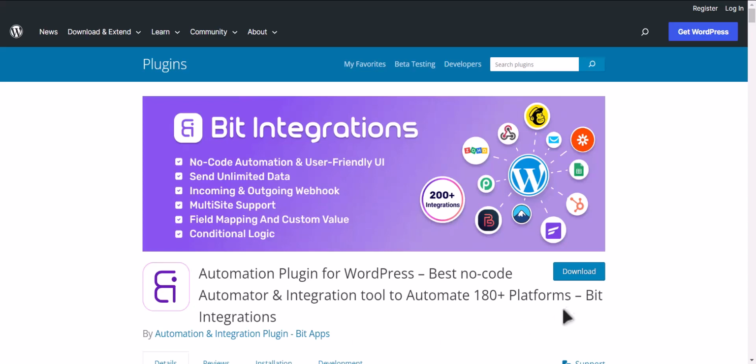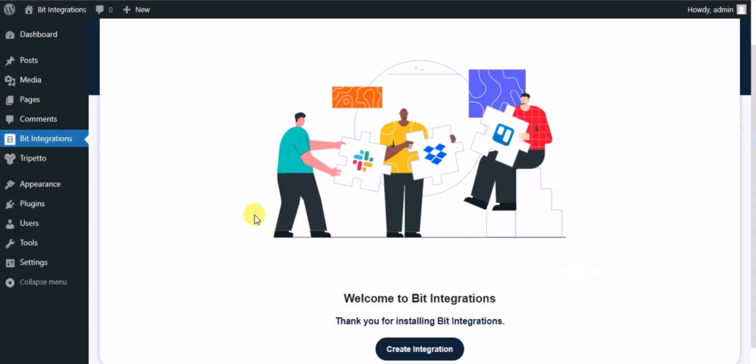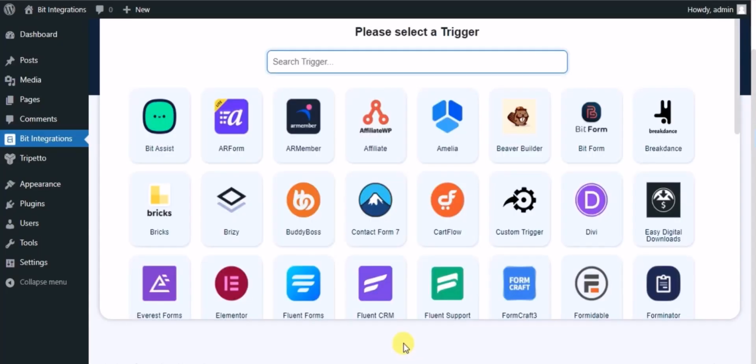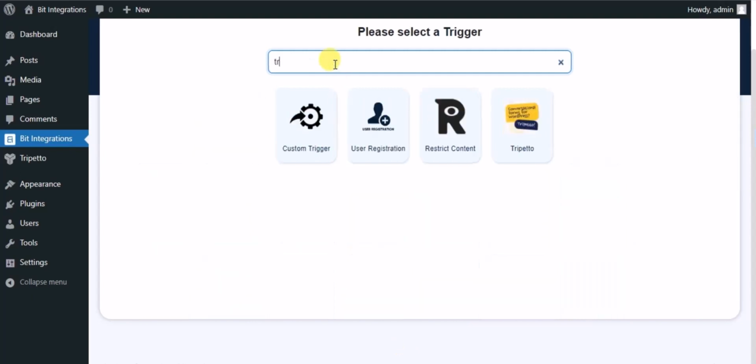I am utilizing the Bit Integrations plugin to establish a connection between these two platforms. Let's go to the Bit Integration Dashboard. Click on Create Integration. Search for Tripetto Form.